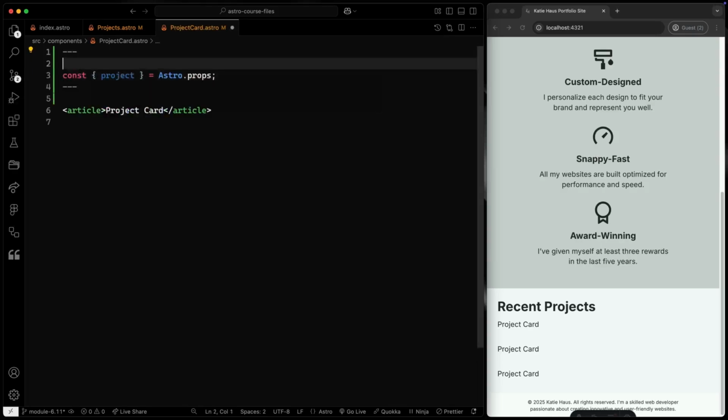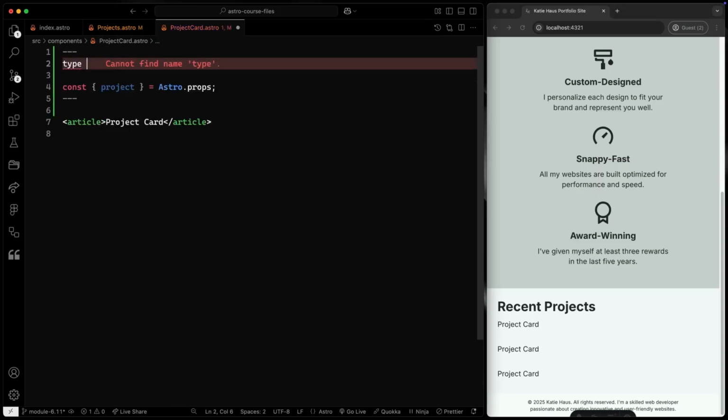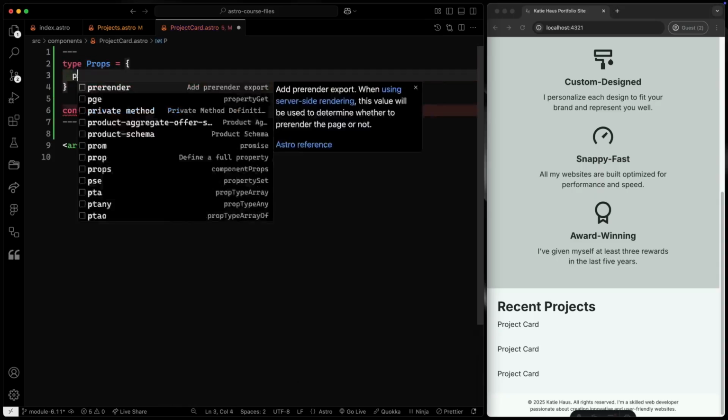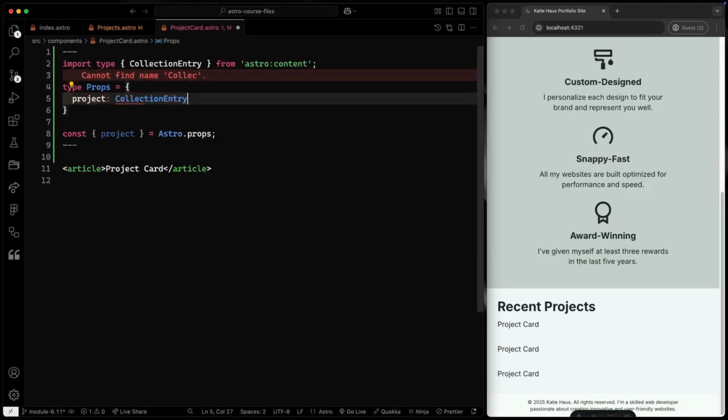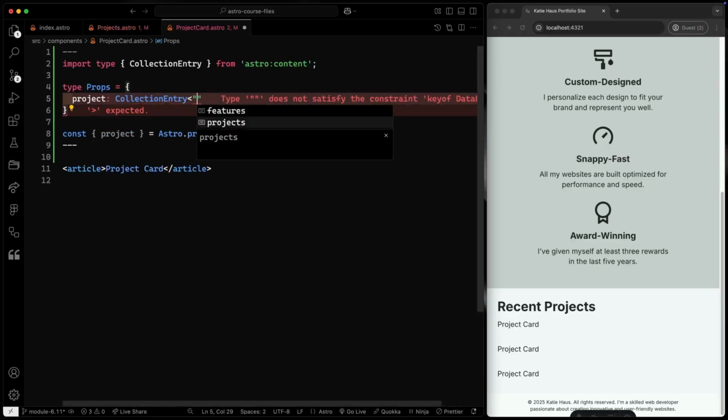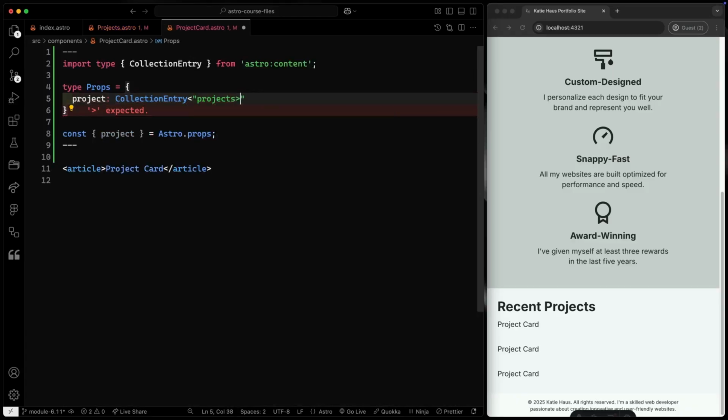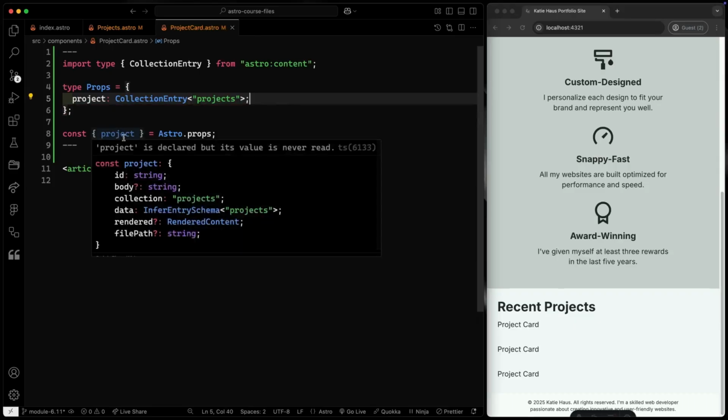You don't need TypeScript here, but it doesn't know what this is unless we tell it. So if you want that help, what I'm going to do is just say type props. We're going to say that the project, and then I've got a helper from Astro for anything in a content collection. This is just called collection entry, and I just simply have to pass it the name. So in this case, this would be a project. So I can pass the entry like this, and now it knows that this should be the type of project. Now notice I've got all the things I'd expect, the ID, the body, the collection, all this kind of stuff.